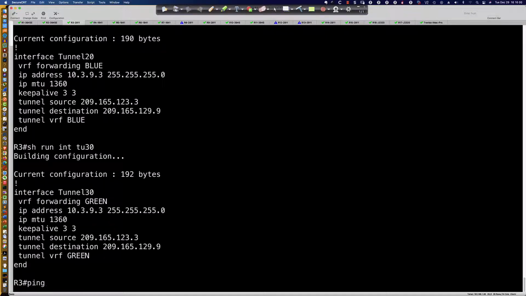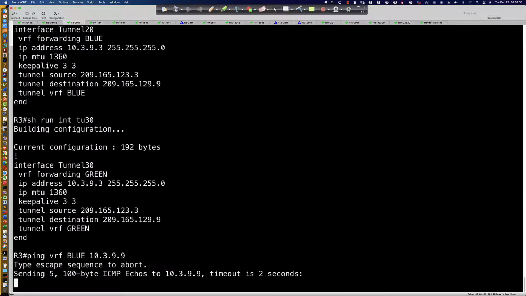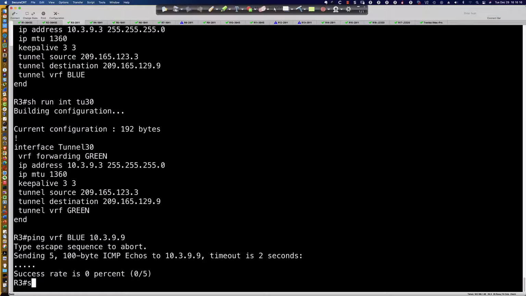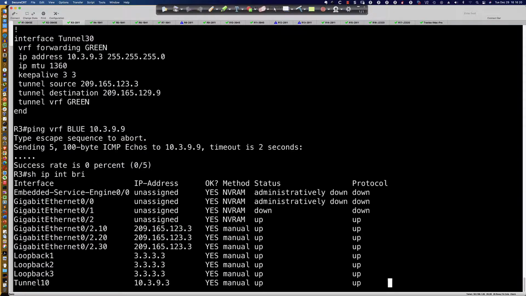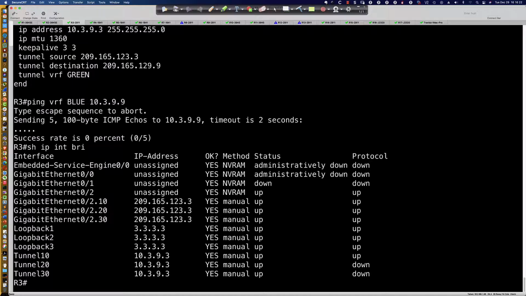How can I test? Let's say ping VRF blue over to 10.3.9.9. So do I have reachability across the tunnel here yet? Not yet. It's probably in an up-down state. And so let's do this. Let's say show IP interface brief. And it looks like it is in an up-down state.